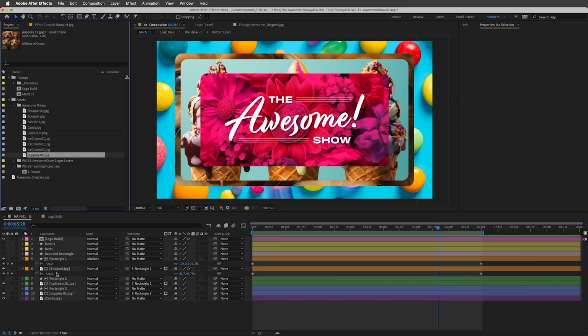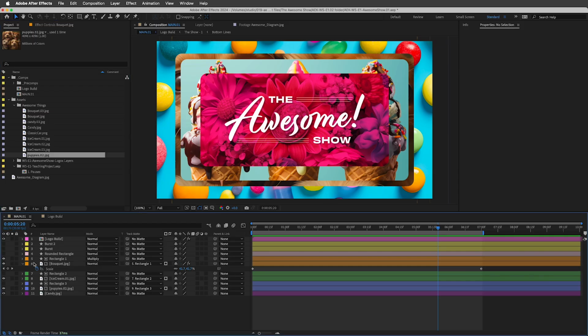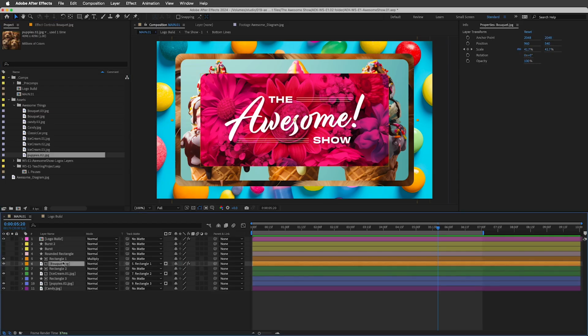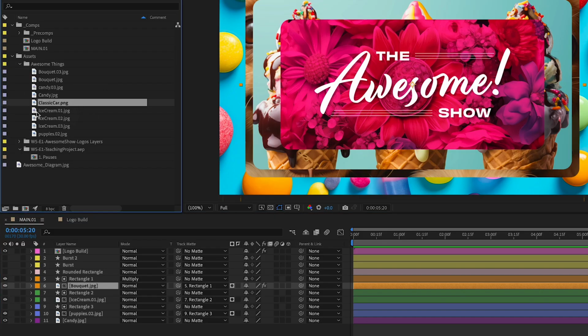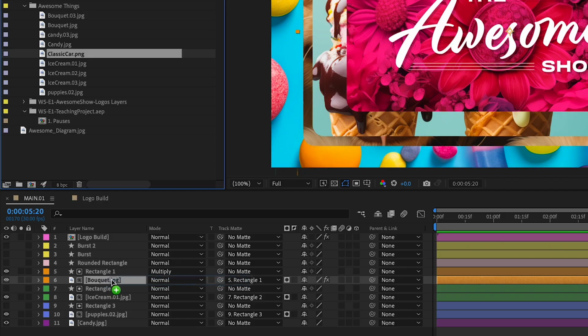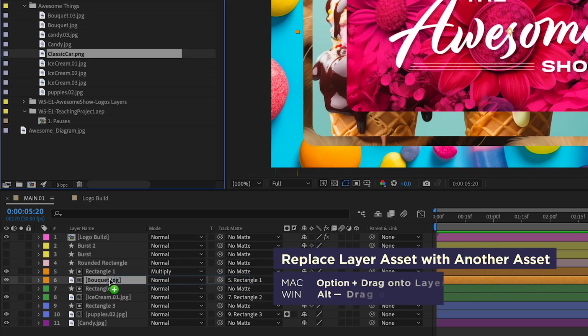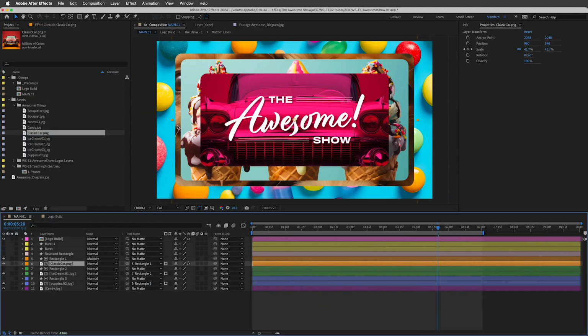So for example, I don't think I've showed you this. If you would like to switch out, for example, this photo, the bouquet, with, I don't know, one of these other ones, just say like this classic car or whatever, okay? With this selected in my timeline, okay, I could take this and if I hold down on Option and I move it on top of this, I will replace the bouquet with the car like this, boop. Okay, Option drag is really, really useful for switching between, in this case, one photo and another.